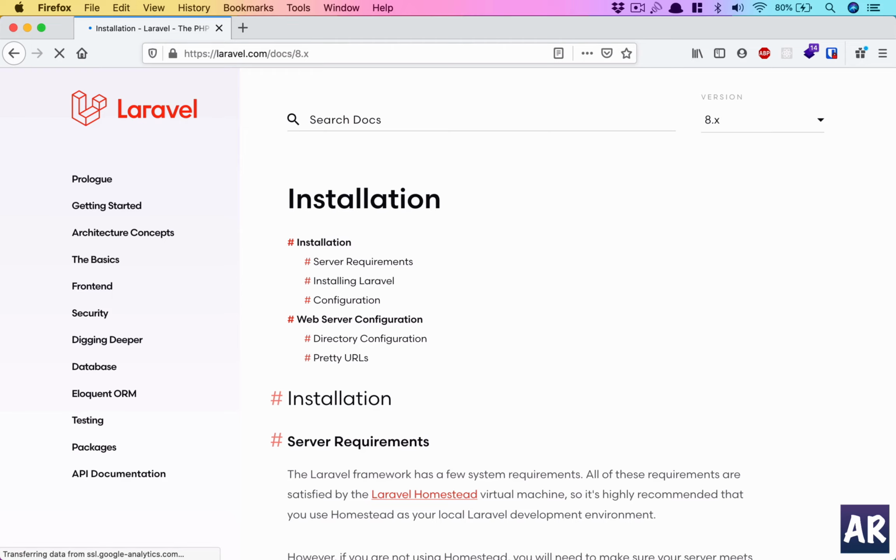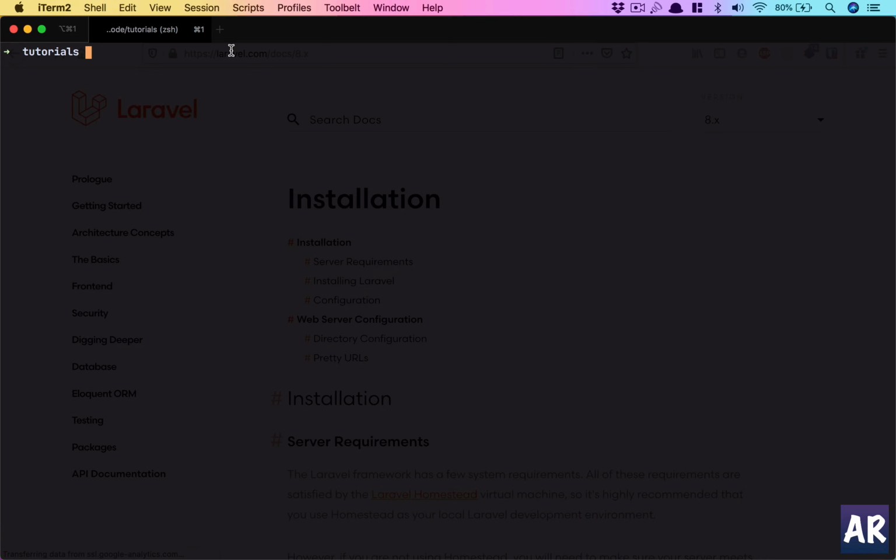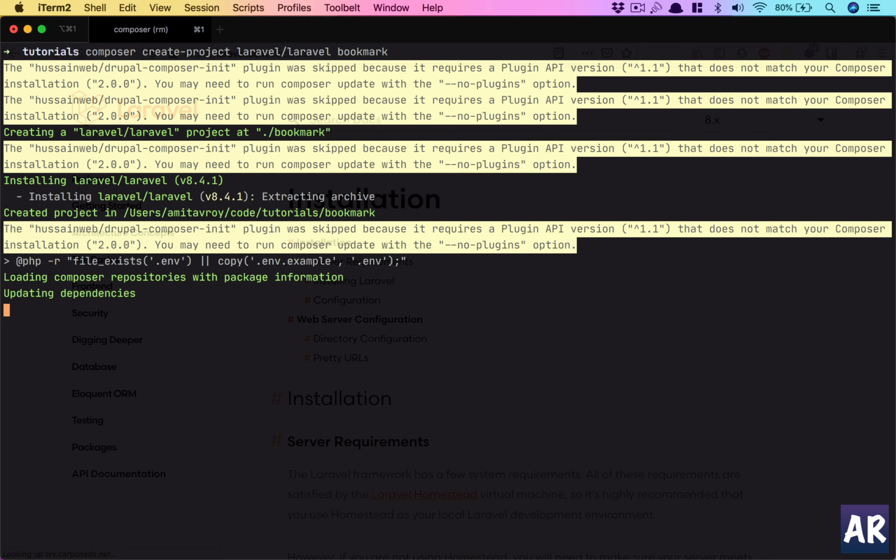So let's get started with the installation of Laravel. I'll go to my terminal. I don't have Laravel globally installed. So what I typically do is install Laravel using the composer command. So composer create-project, okay, and the name of the project.